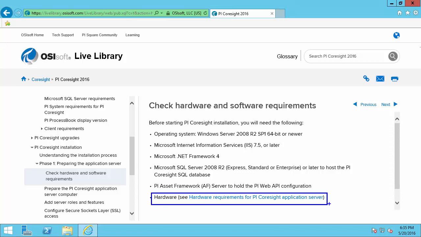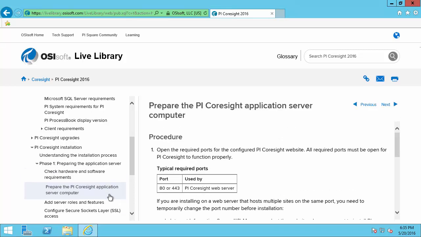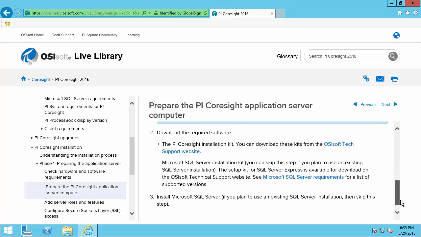Now that I know that I meet these requirements, the next step is to prepare the PI Coresight application server. I've worked with my IT team to make sure that I have the required ports open for PI Coresight. And I've also downloaded the PI Coresight installation kit from techsupport.osisoft.com to this machine.